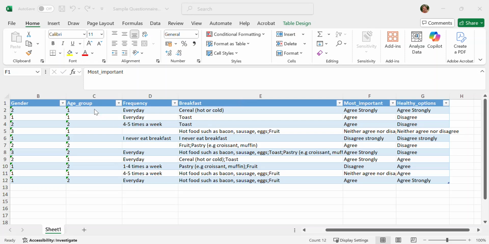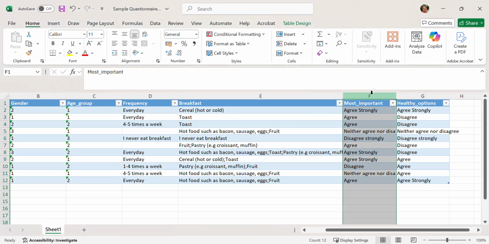Do remember, when you finish doing your coding, it's really important that you get the entire data set back. So again, age groups being recoded. I'm not going to show you how to do any of the others. I'm just going to show you what you need to do for breakfast.